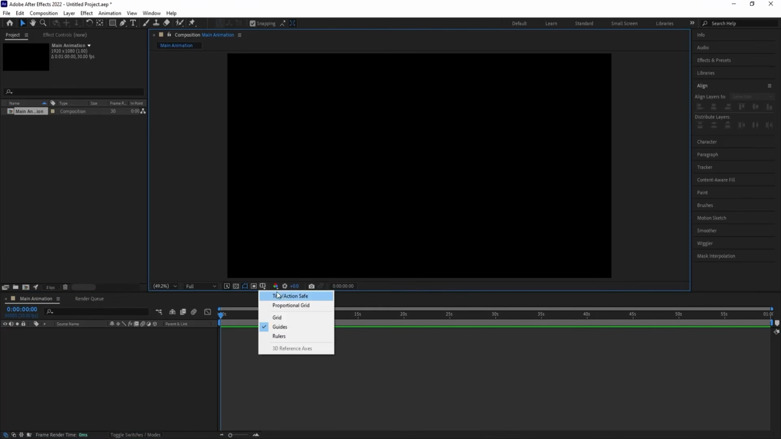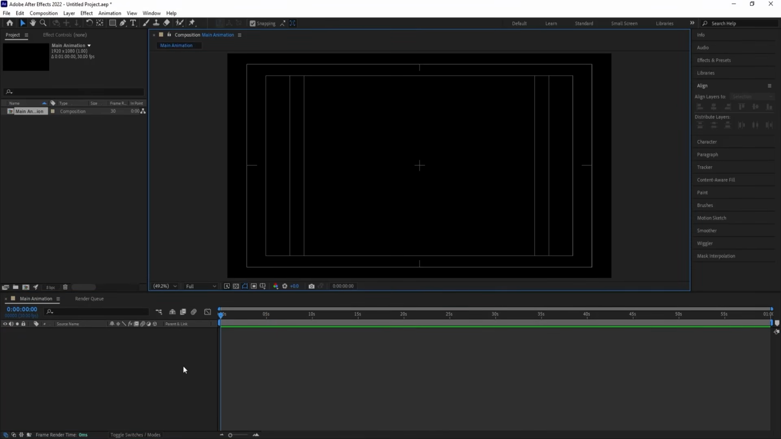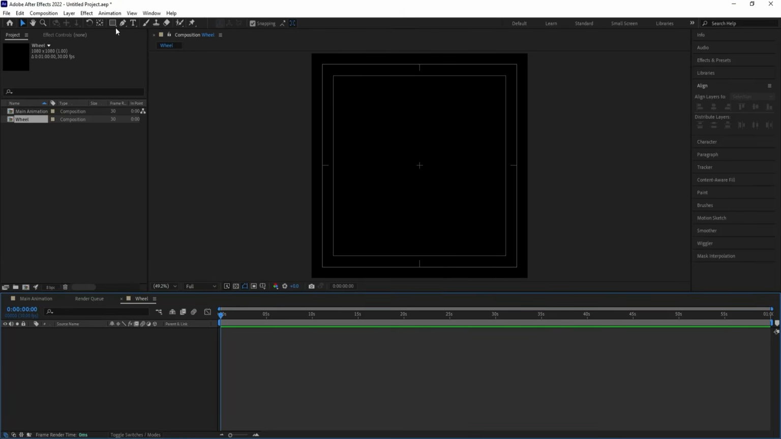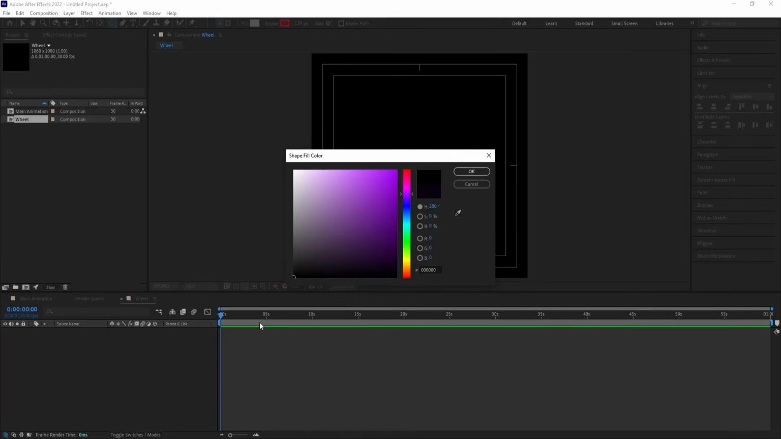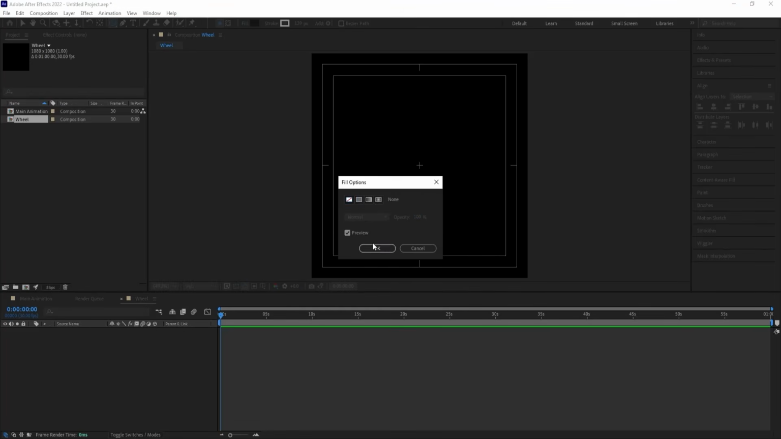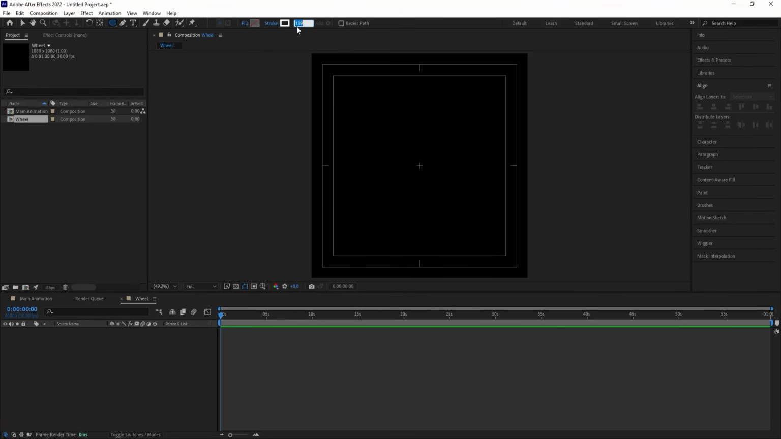Then go to the grid and guide options and hit Title Safe selection. Now again I'm going to press Ctrl N and call it Wheel, and for width I'm going to choose 1080 and height also 1080 and simply hit OK. Then we are going to select our ellipse tool, and for the fill I'm going to choose black color, and for the stroke I'm going to choose white color. Or let's delete this fill for now, we will add fill later. And stroke width I'm going to choose 20 pixels.